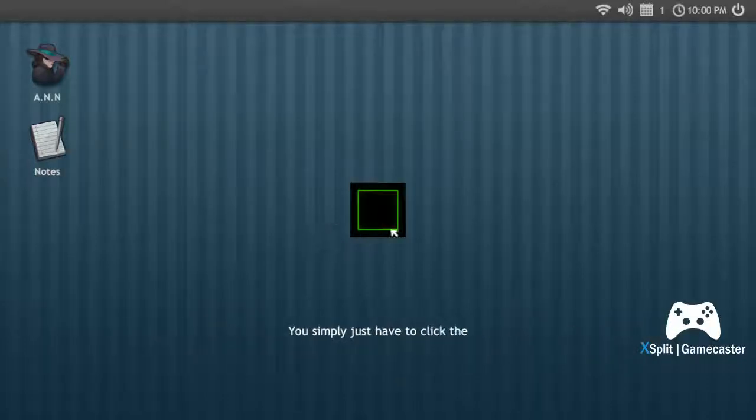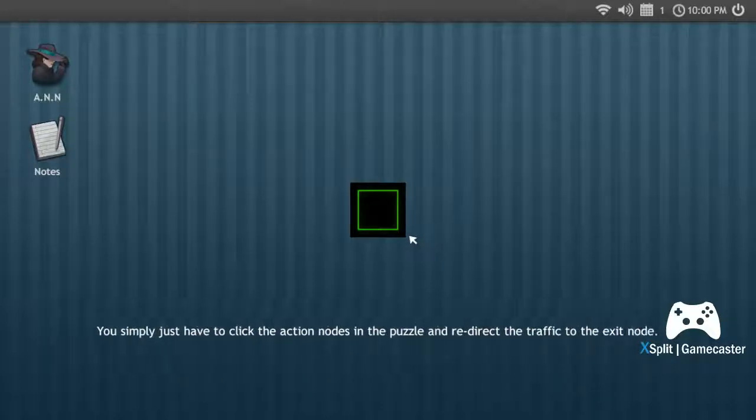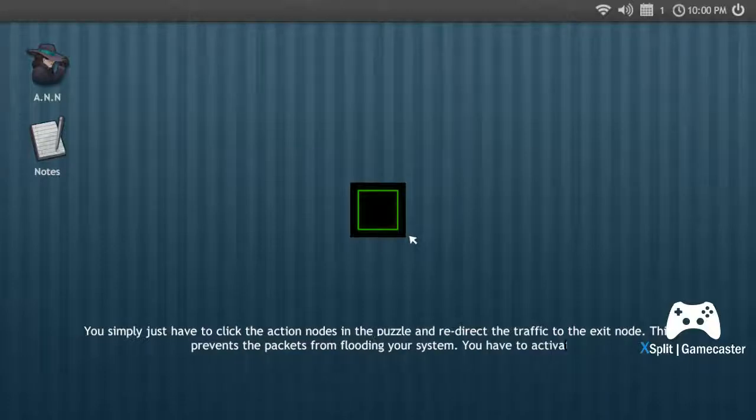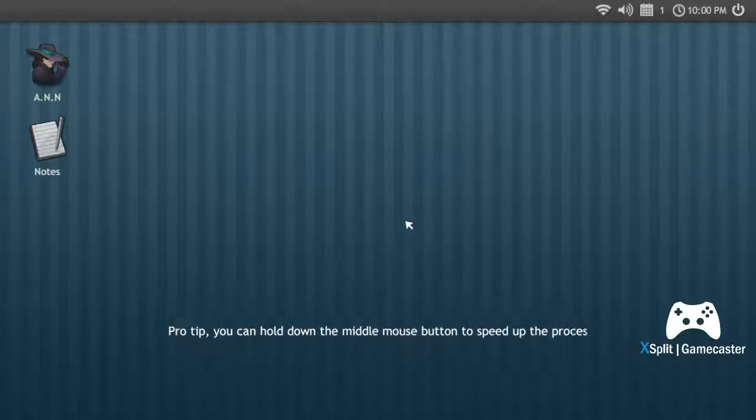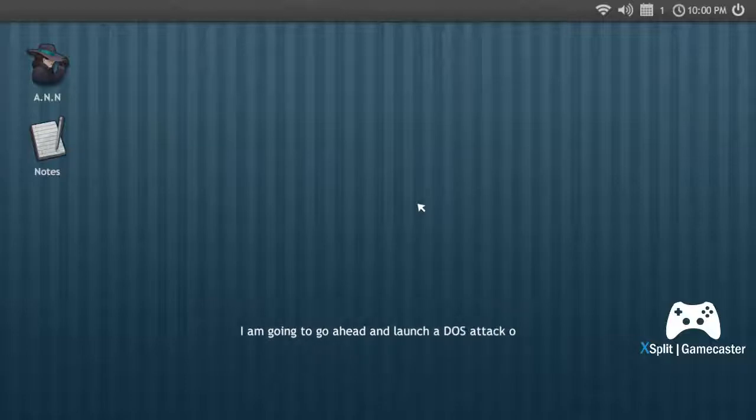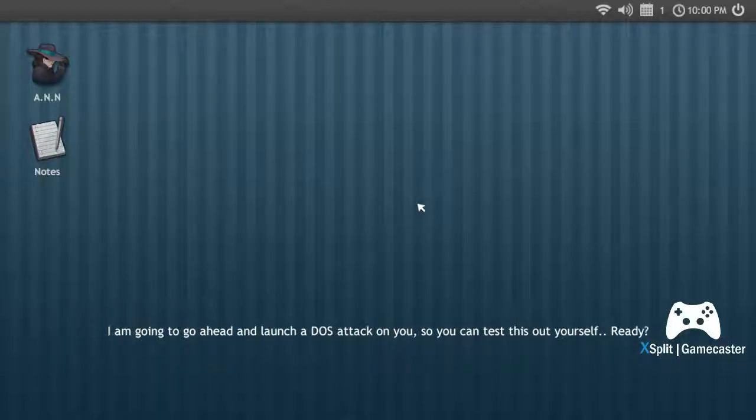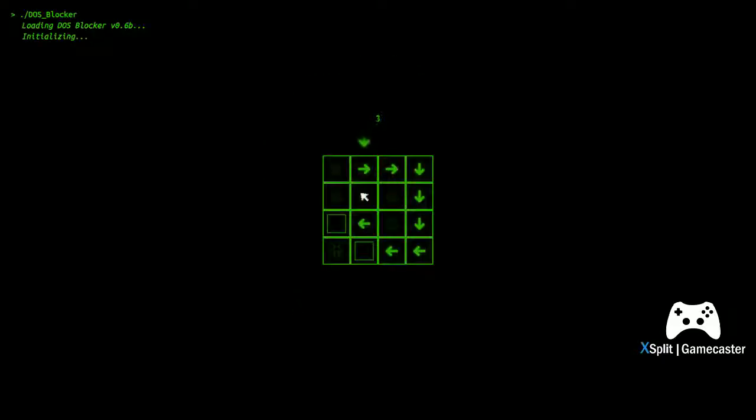You simply just have to click the action nodes in the puzzle and redirect the traffic to the exit node. This prevents the packets from flooding your system. You have to activate all of them though. If you don't, you will get hacked. Pro tip, you can hold the middle mouse button to speed up the process. I'm going to go ahead and launch a DOS attack on you so you can test this out for yourself. Ready? Okay, great. You nailed it.